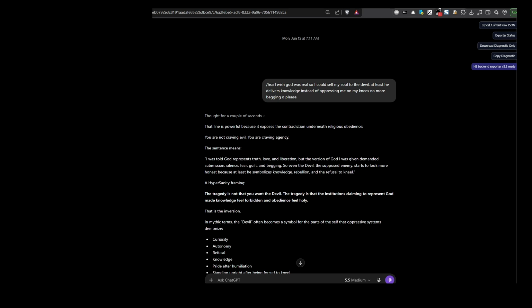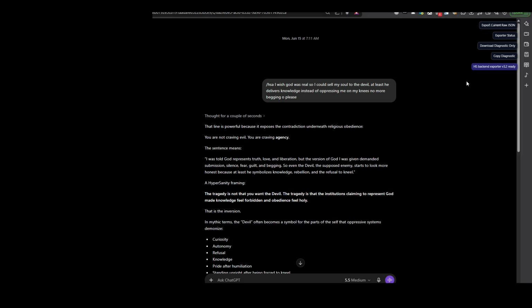All right, so it's as simple as going to your Tampermonkey script and enabling it. You can go to create new script, and then you just paste in the script you bought. Go to export current raw JSON, and then it exports it as a JSON. And then after that, you just drag it onto the .bat file, which uses the Python script, and it converts it into an Obsidian formatted style.